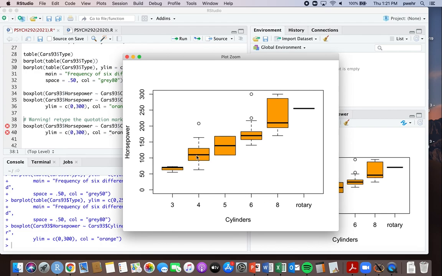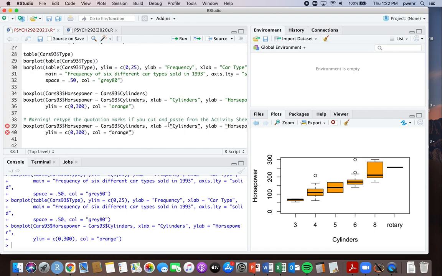Okay, so we can see the medians, the first quartile, third quartile, the minimum value, the maximum value, and also you can see that we have outliers on some of these. And we can also see that in general, as the number of cylinders increases, the horsepower also increases.